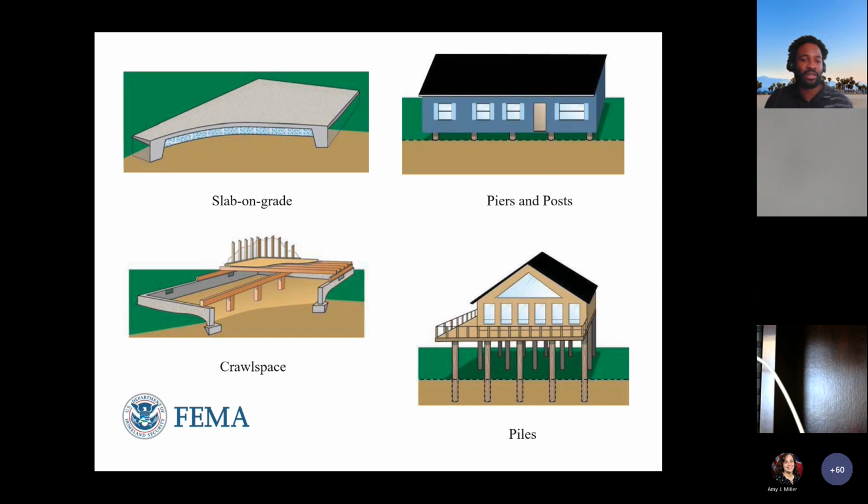And you typically see a lot of that along our coastal areas and riverine areas where you have those homes elevated on the pilings, and then your piers and posts. So those are just the different foundation types that you have to select for residential properties.